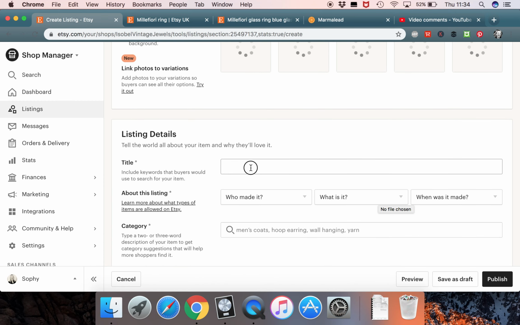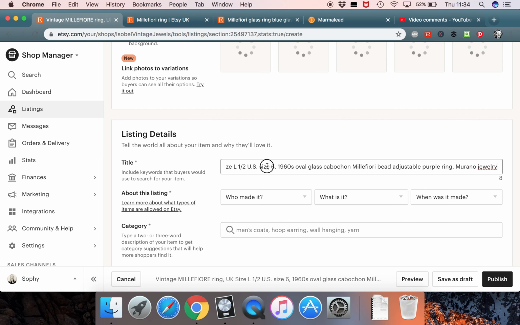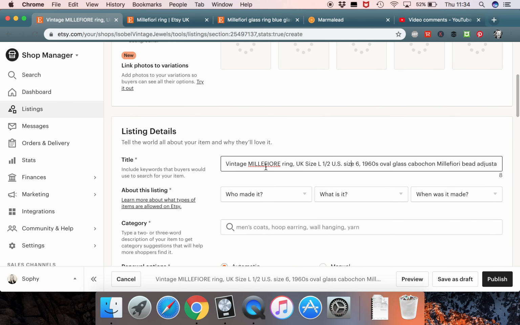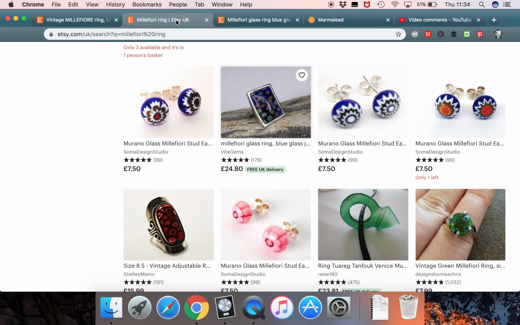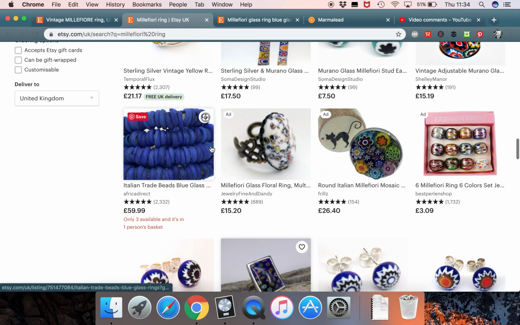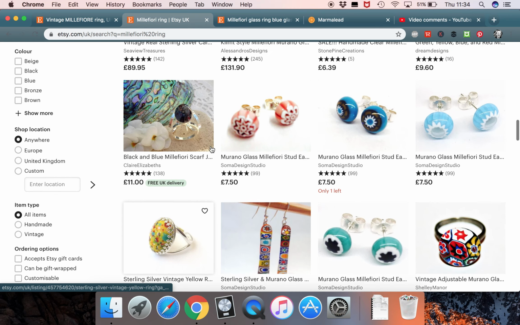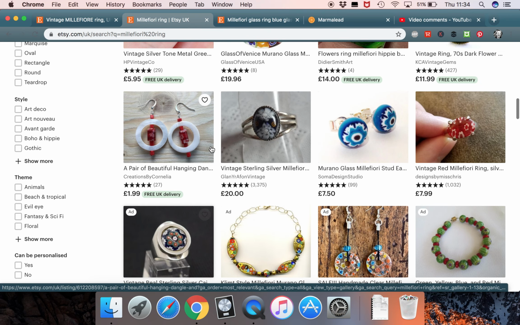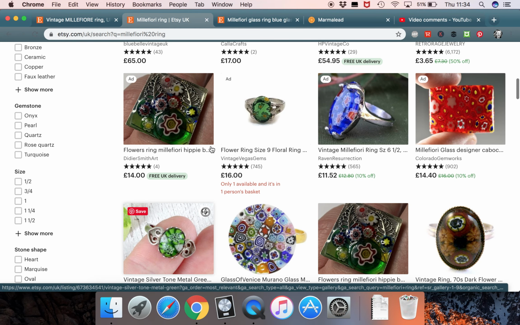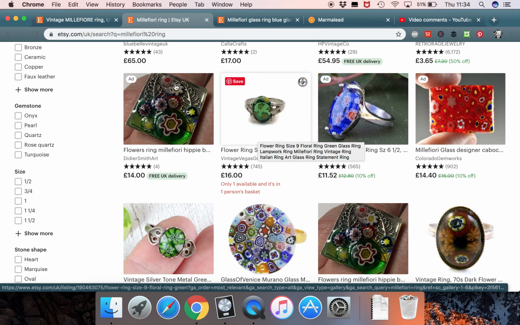I've already written a title, so I'm just going to copy and paste that, but I'll explain why I've chosen what I've chosen. So we've got, it's a millefiori. Now I think that millefiori is something that people specifically search for, and so what I did was I had a little look at other listings of millefiori to see, and there certainly are these, so I'm definitely putting it in the right place. There's another one there that someone's advertising, someone's got it in their baskets, that's always a good sign.